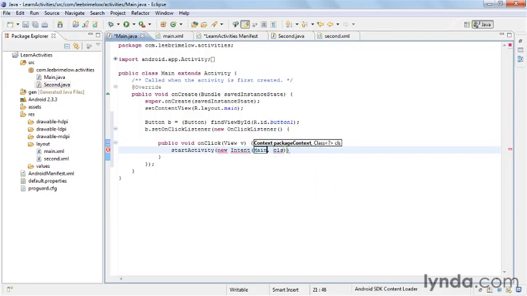Okay, so let's go ahead and relaunch this and go back to our emulator. I'll let this load up. Okay, so I'm going to click this button now. And now you can see it's actually gone to the second activity, but where is the text view which says, hey, this is the second activity?